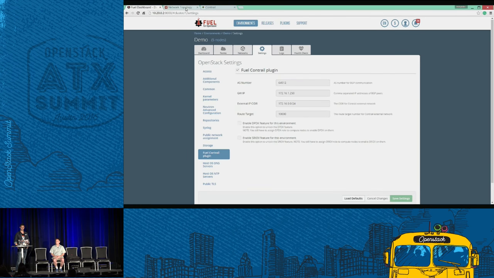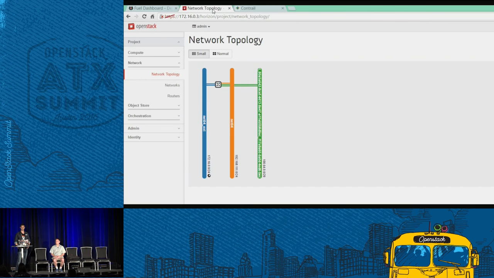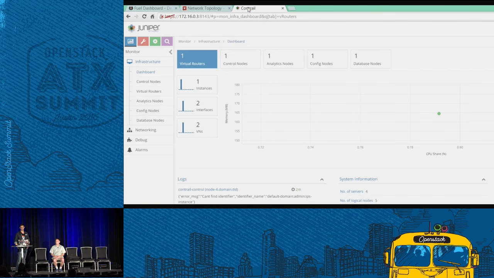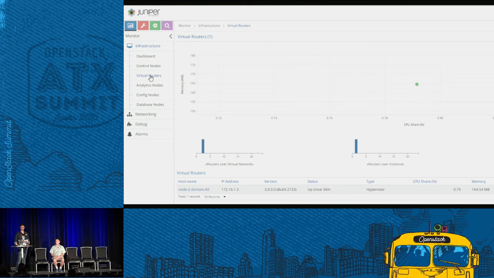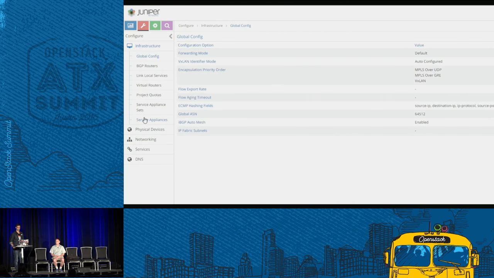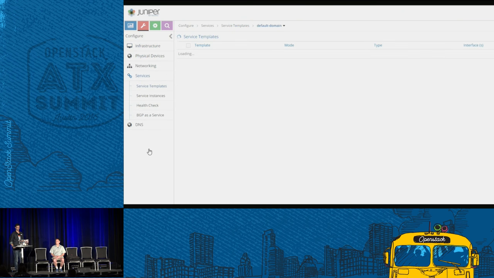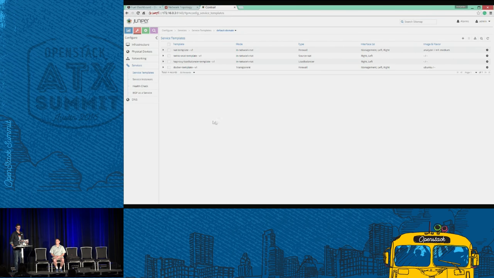And the good thing is that it has a Fuel Contrail plugin, which will help me to deploy Open Contrail SDN on top of my OpenStack. Here you can see the deployed Contrail made by Juniper. It's open source as well.